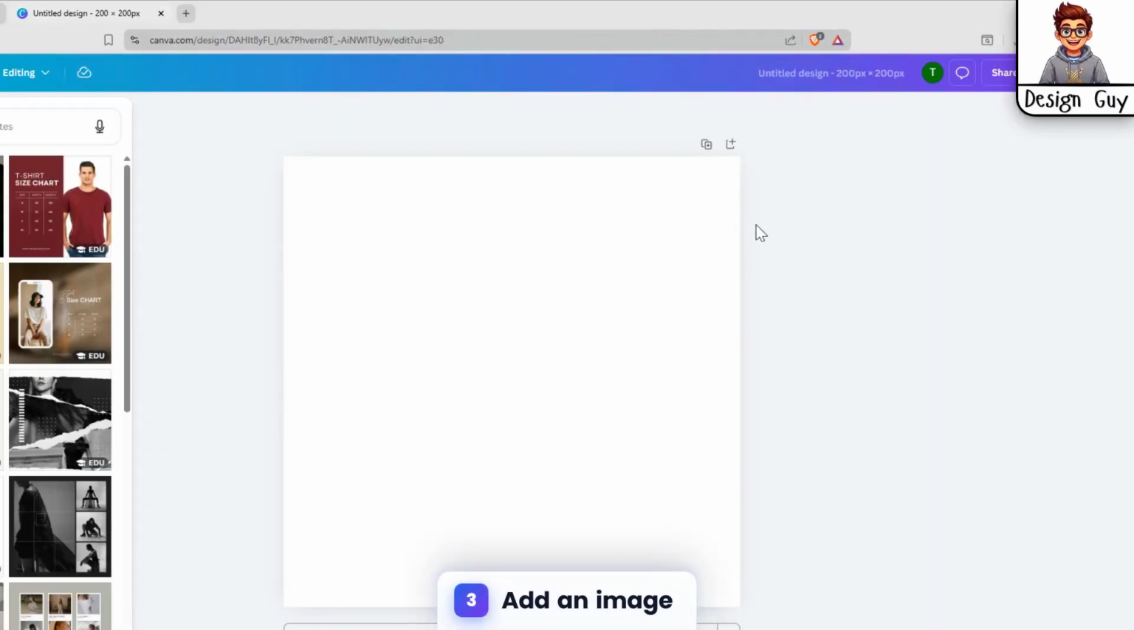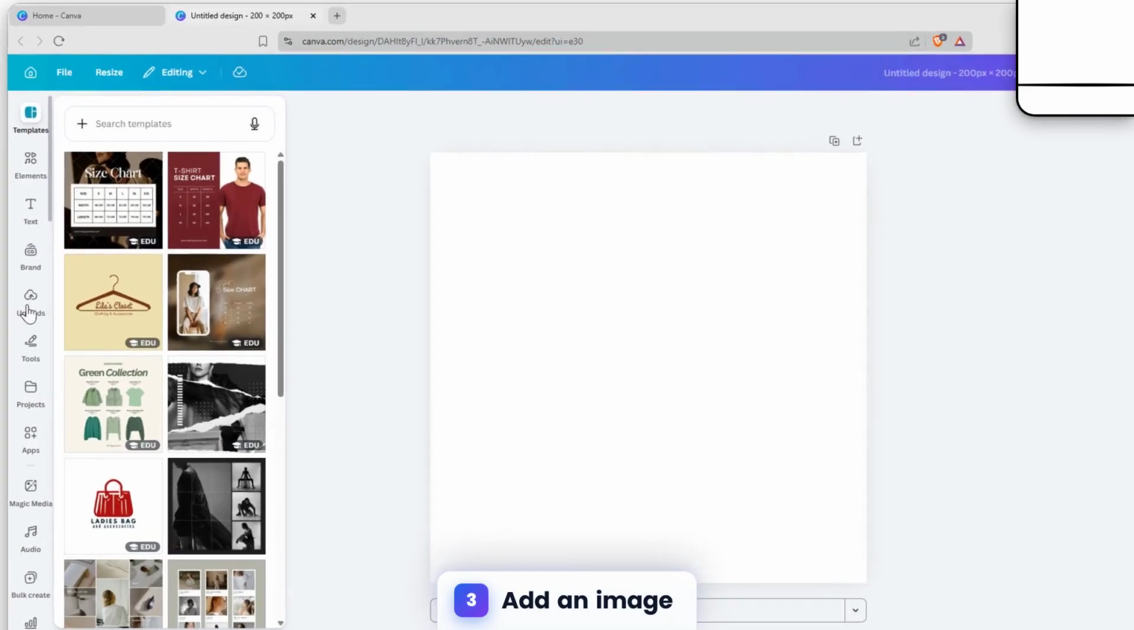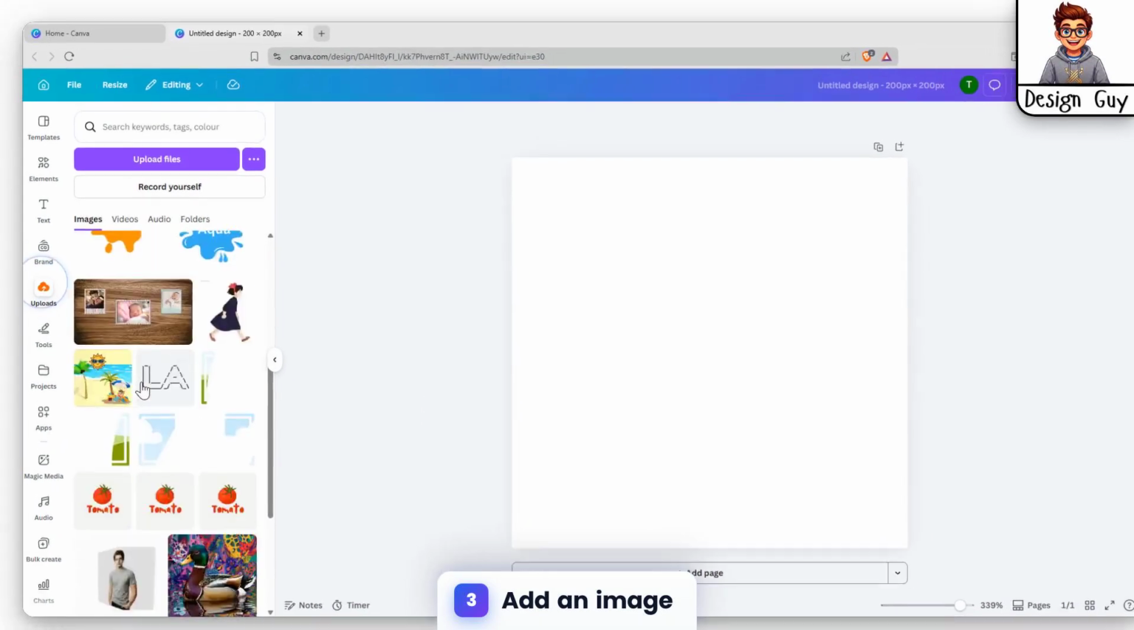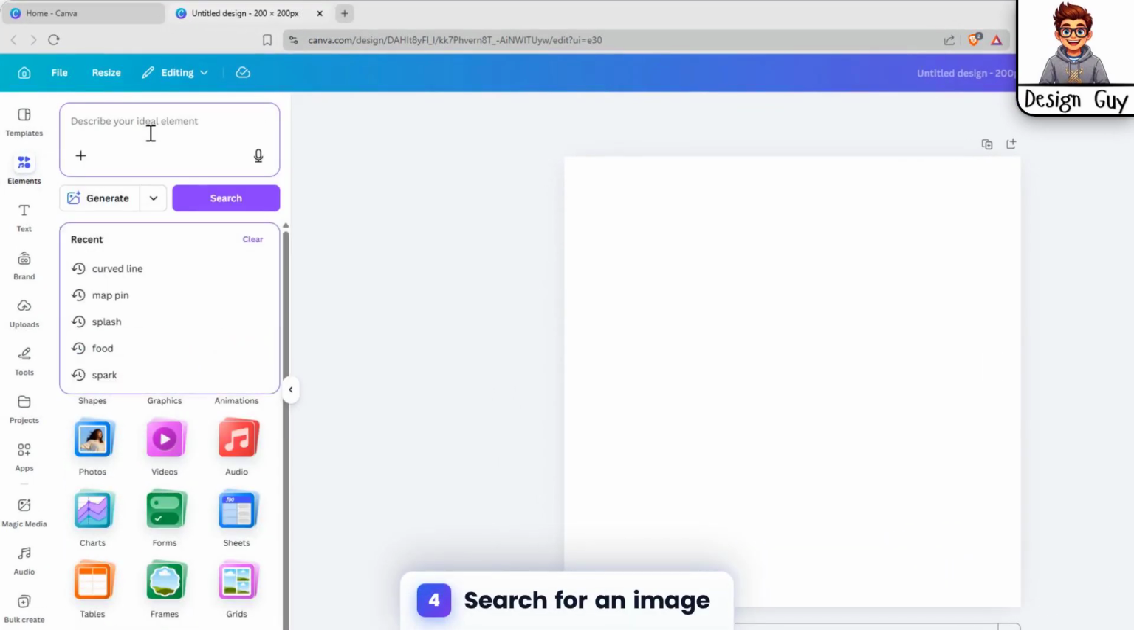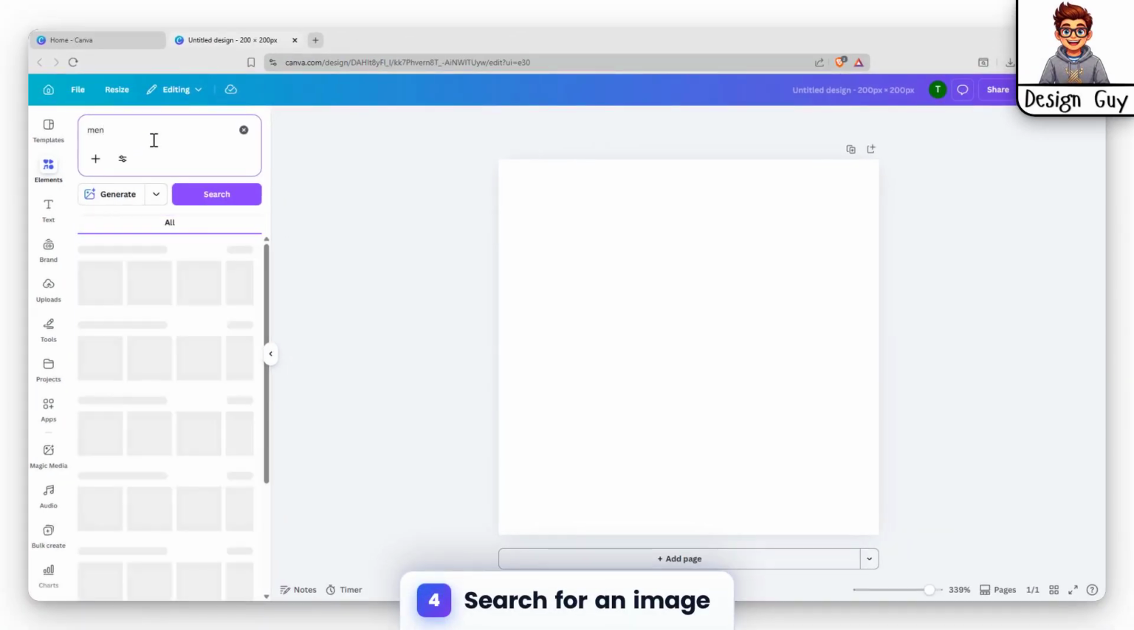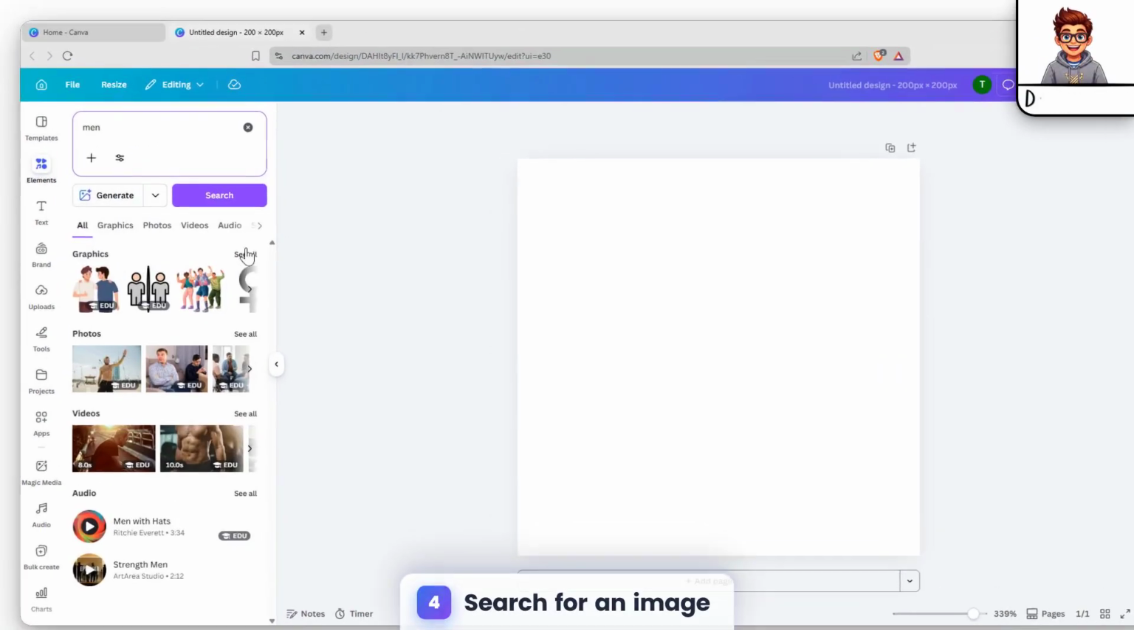Next, click on the Images tab in the sidebar. Browse through the available images or upload your own, then drag and drop your chosen image onto the canvas. Type the image you want into the search bar under Elements. Press Enter to view related image results you can use in your project.